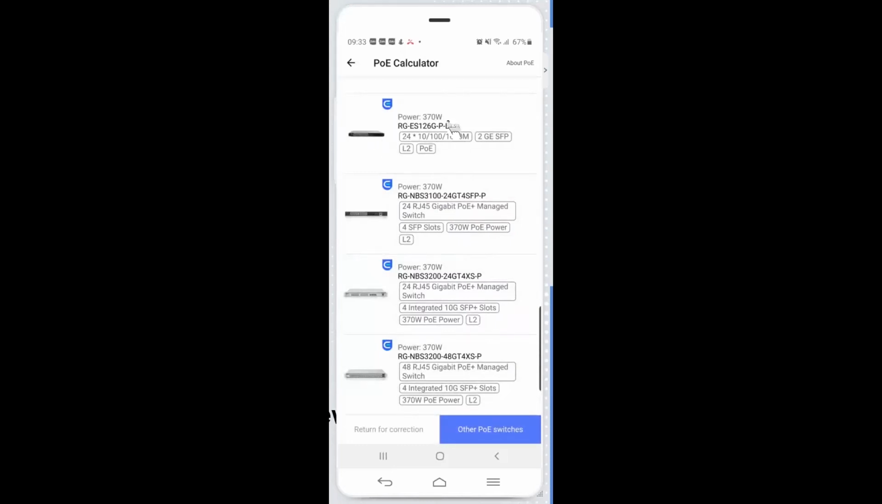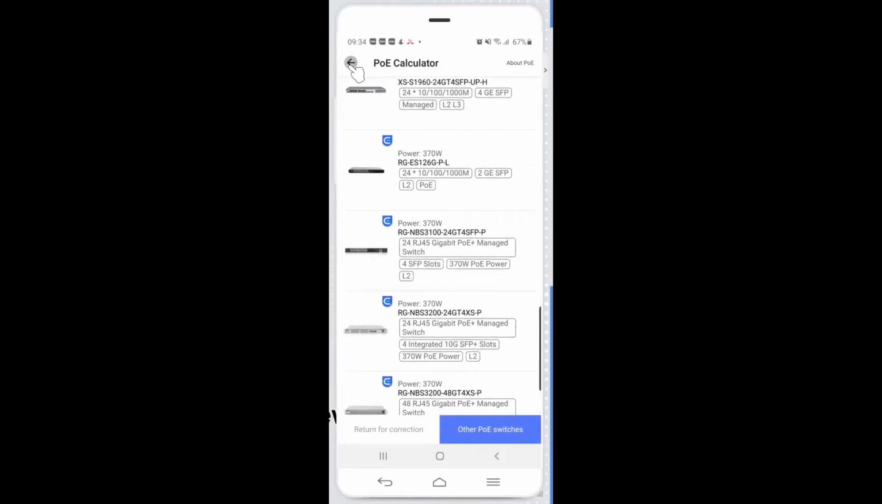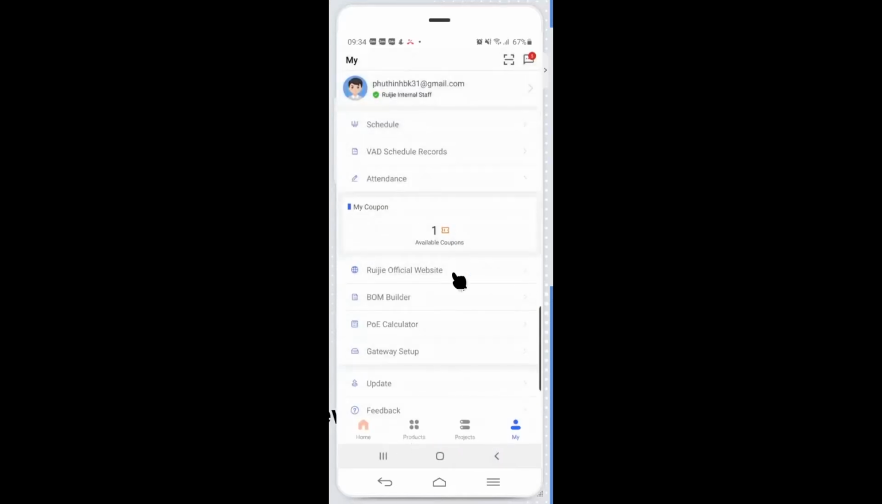If I feel an unmanaged switch is enough for me, I choose the first one, ES126. If I need a managed switch with 1 gigabit uplink, I choose NPS 31. Or if I need 10 gigabit uplink, I choose NPS 32 here. Some suggestions for you. So those are the 2 tools that I hope can support you in the pre-sale phase.